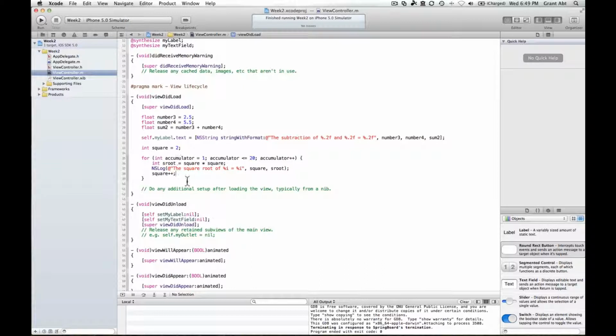So all of these statements will be executed. After that, accumulator gets incremented to 3. Is accumulator less than or equal to 20? Yes, it is. So all of this code is executed again. So it just keeps on looping around until, in this case, it gets to 21 and it will stop.